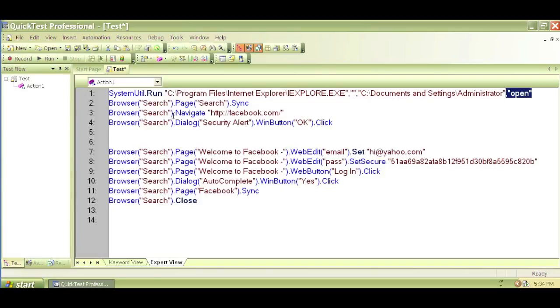Browser.page.sync. Then we have the browser search, so it's telling that browser, which is this browser, .navigate, followed by the URL. We can see http facebook.com. So it is basically navigating to facebook.com in this code, which is line number 3.